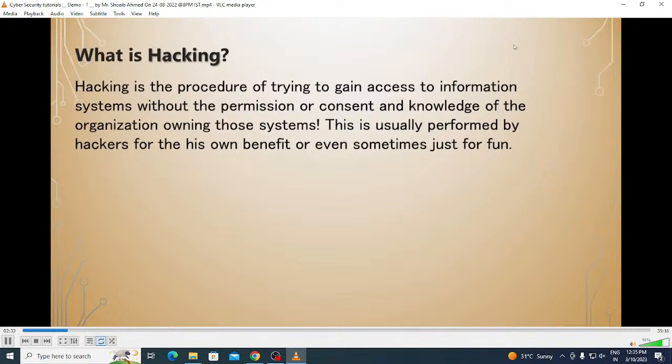So if those systems belong to a third party, that person does not know that someone is trying to gain access to their information or data. This is usually performed by hackers for their own benefit. Once they get access to the systems, they can steal the data, destroy the data, or sell the data to other third-party vendors.